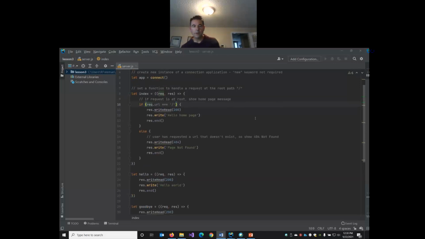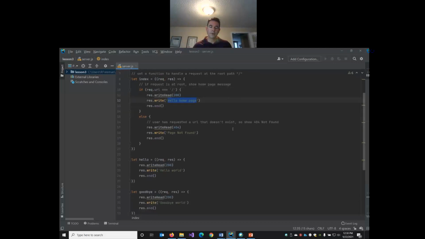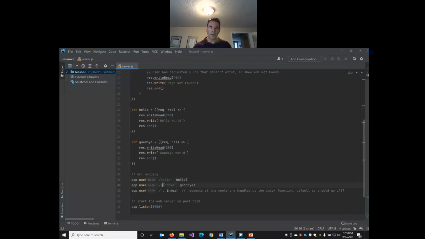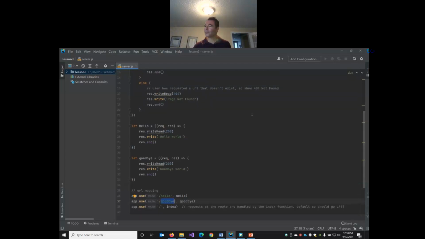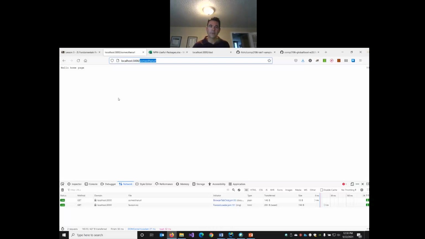So now, if I go back to the browser, our root path should still show hello homepage. But now these are the only 3 allowed URLs. Any other URL I try should return a 404 response with a page not found. So I can go to my root and it gives me a 200. It's looking for a favicon. I won't worry about that for now.